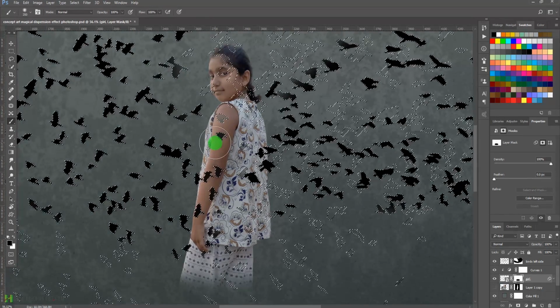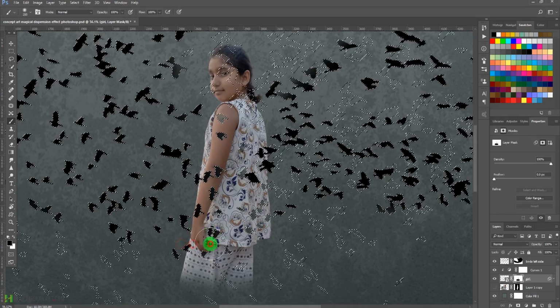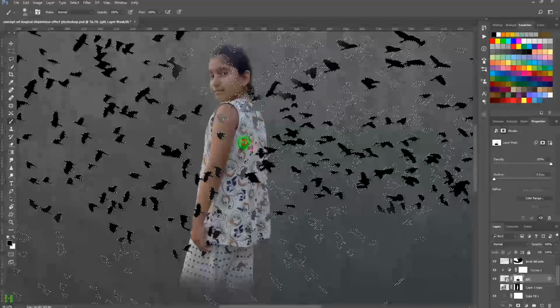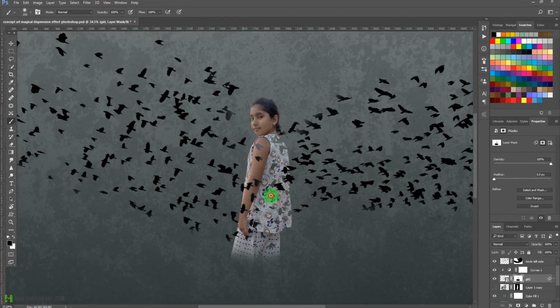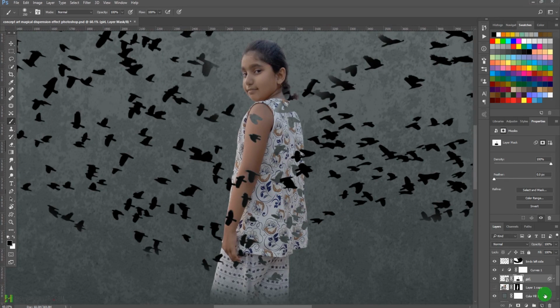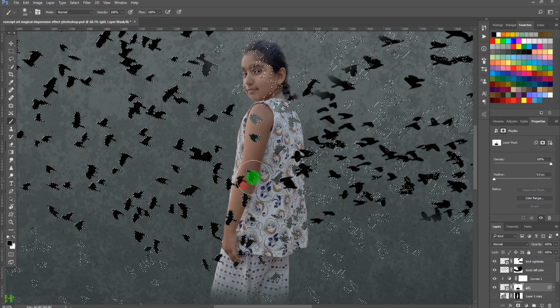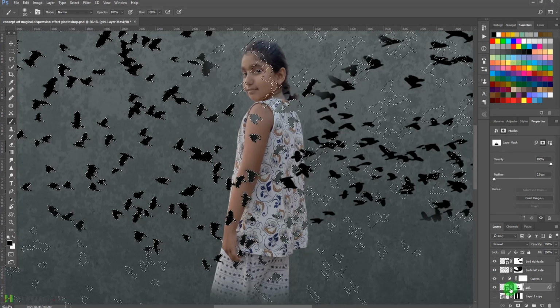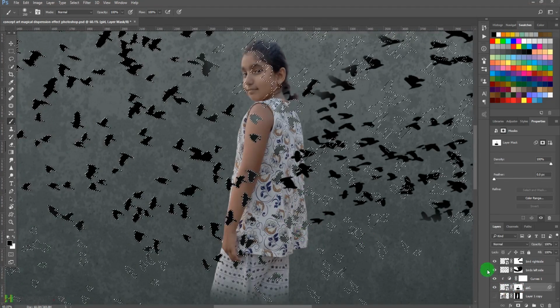Okay, so we'll take the brush tool and we will paint on the girl with the black color, and it is going to remove it from the girl. Press Ctrl D to see the result, and on this side they have not been removed, so let me select them once again and paint over them. I don't know why paint is not working on this side.